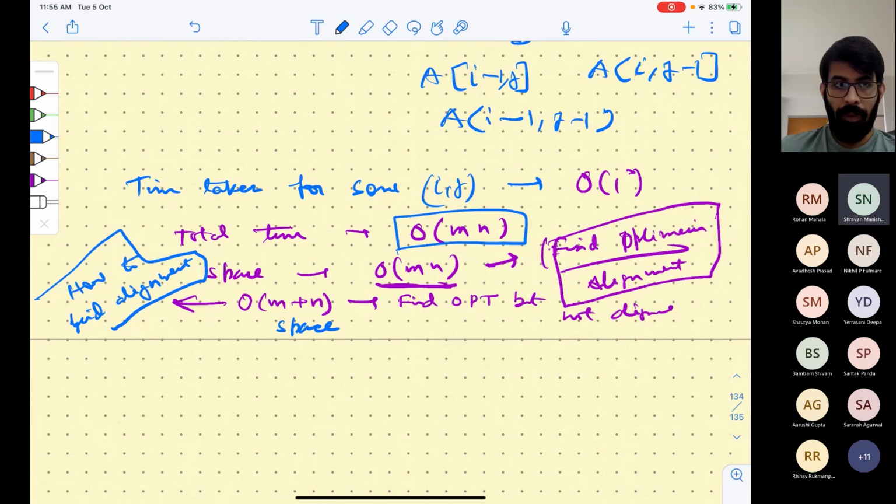Can it not be done in order minimum of m comma n space? Same, order minimum of m comma n and not m plus n. How? We'll just keep one array of the previous row, and in the current row we will have values of the previous column anyway. So we need the value of the previous row and previous column only, right? In the current row, we will keep filling values linearly, so we will anyway have values of the previous column.